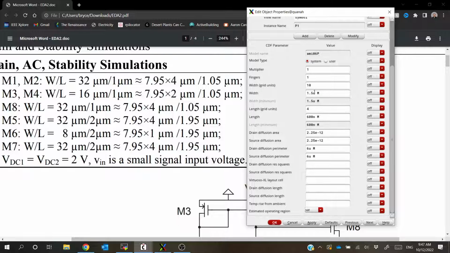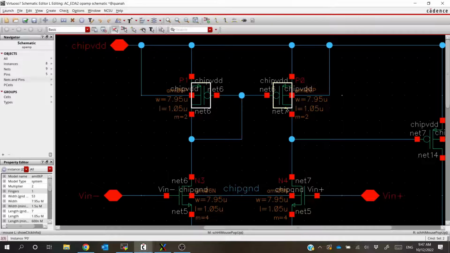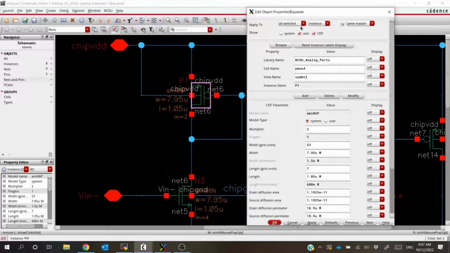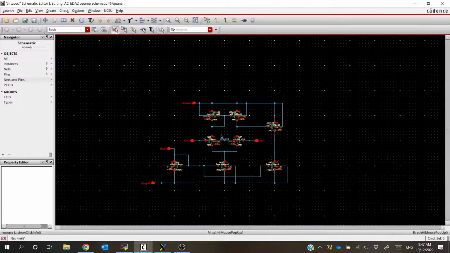So let's change this again. So we'll have 7.95 micrometer width, and then 1.05 micrometer length. And then what's important, the multiplier has to be 2. If we apply, check our schematic again. So now we're actually defaulting to all selected, so we didn't have to go back and change that. Now we can actually start changing everything else.